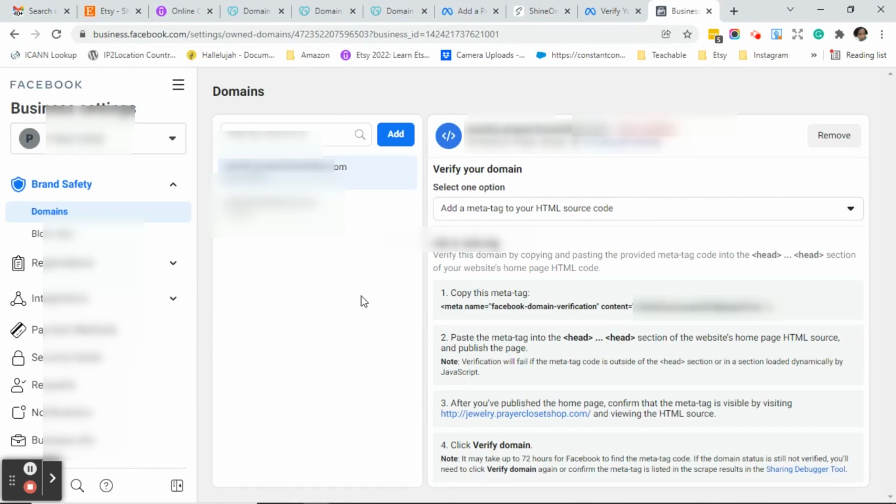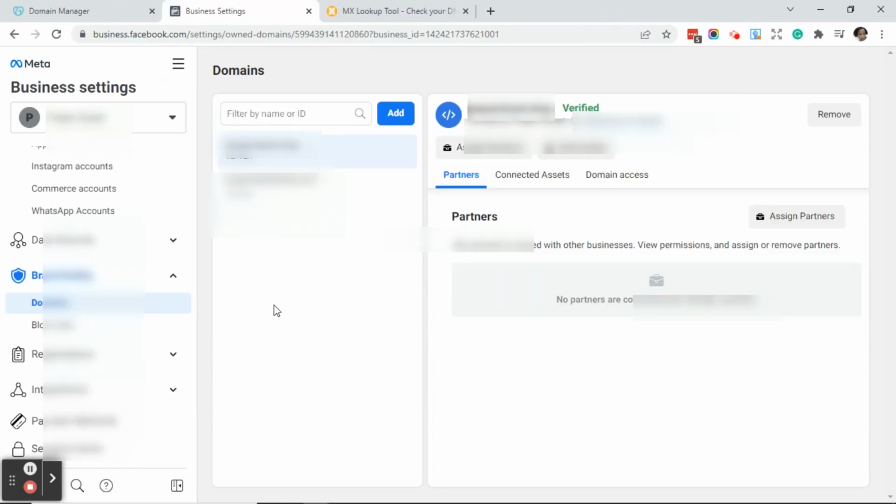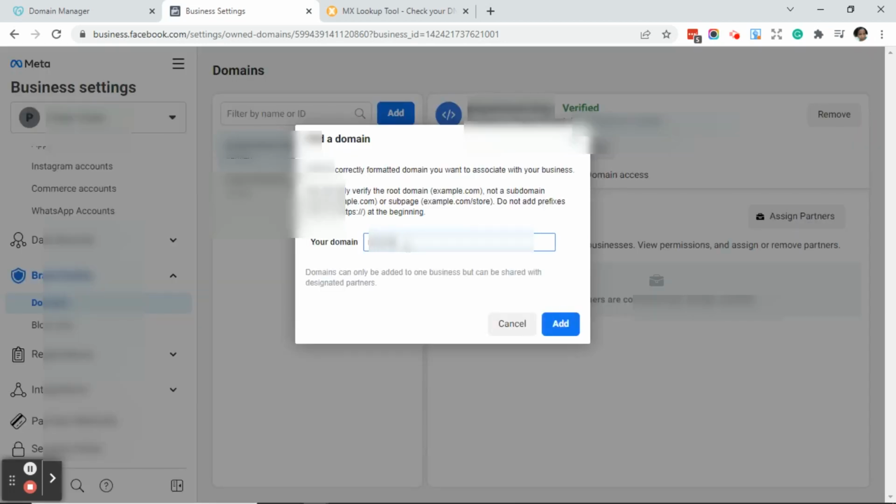What we're trying to do is add the custom domain that we're going to use with ShineOn. Now, just as a reminder, my domain name has already been verified, as you can see here. Now go ahead and click on the blue Add Domain button. Type in your domain name in the box. Click on the blue Add button.